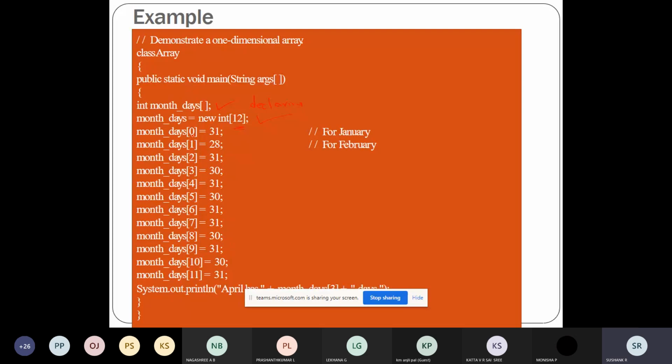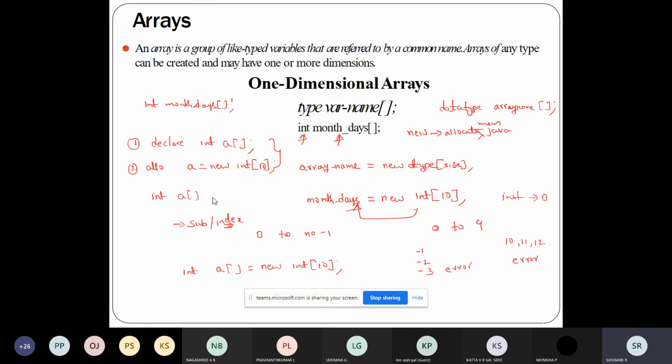So January is being stored in month underscore day of 0. 1 contains February, 2 contains March, 3 contains April, 4 contains May, 5 contains June, like that. So you can allocate the value to the array. How you can allocate the value means by using index.